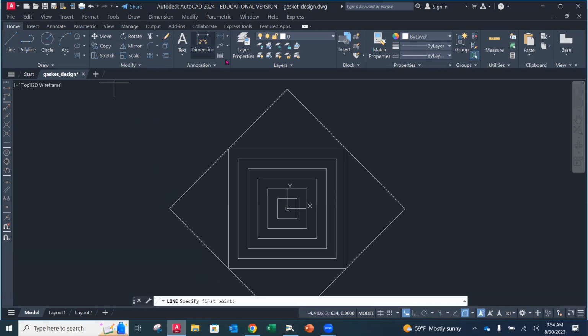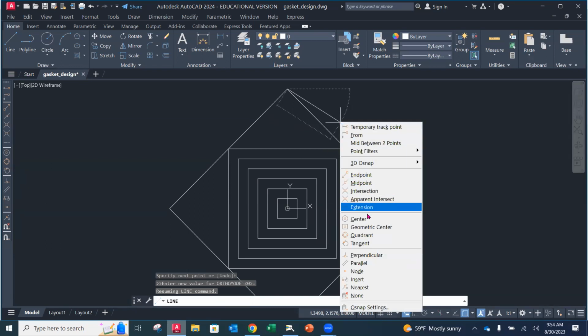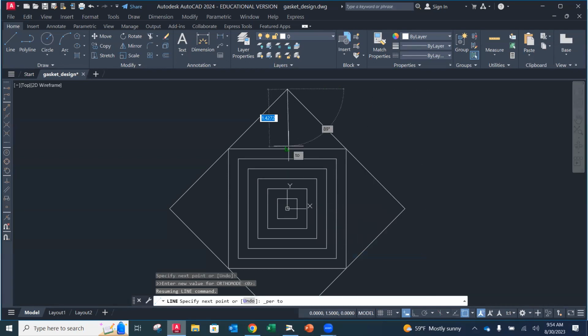So I'm going to do my line command. I'm going to specify that intersection or endpoint, and then you're going to notice that it's not going to want to go perpendicular because my running object snaps do not have perpendicular selected. So I'm going to do my shift right mouse button and choose perpendicular. And now it's going to be there. Okay. Escape. Do not try to fudge that. I will check it. I'm going to dimension it. Is it 90 degrees? Right.